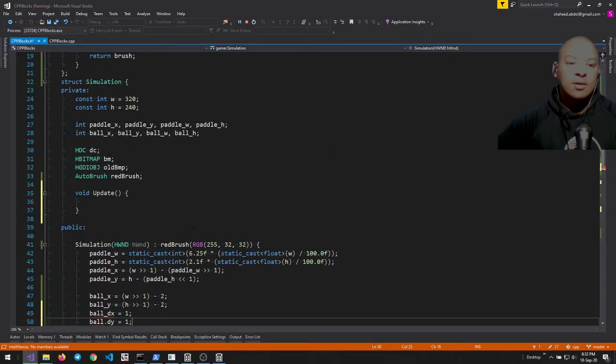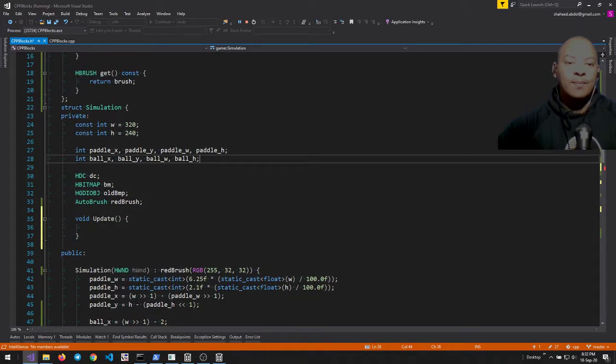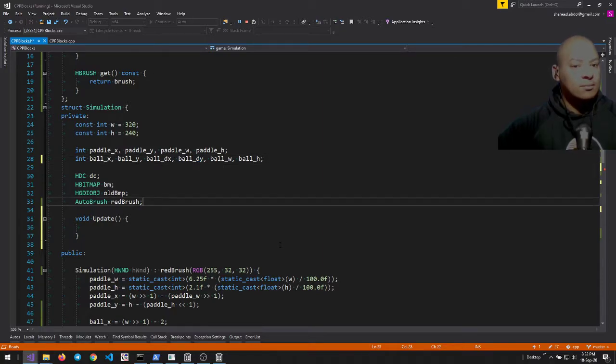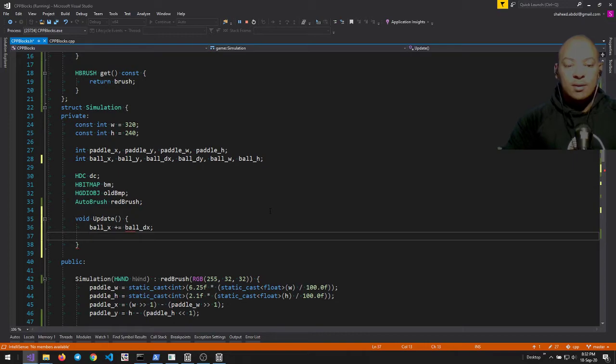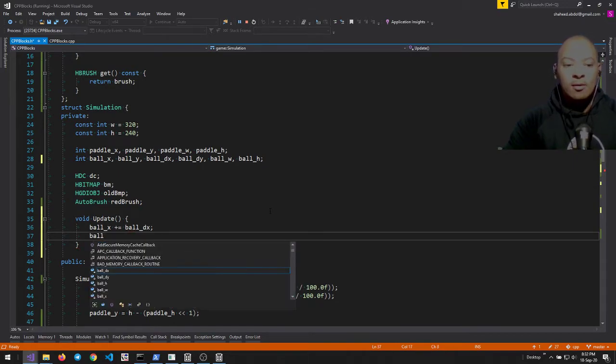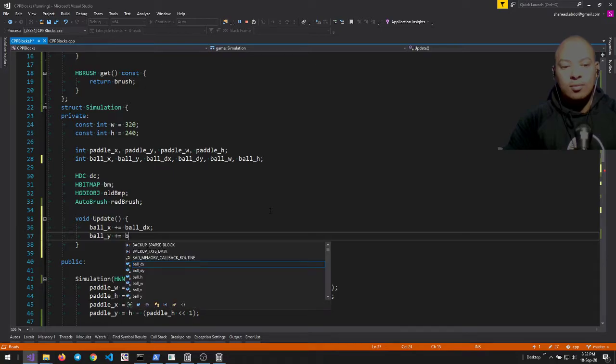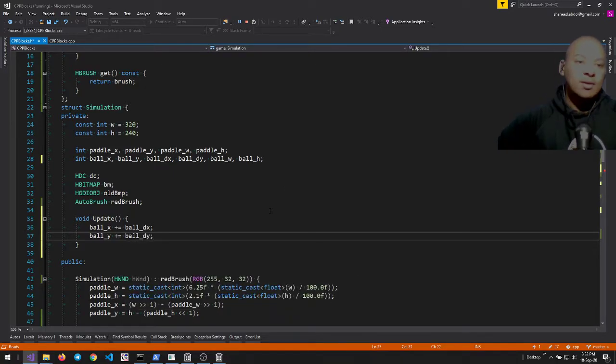Oh shoot, I need to actually define it here. X, y, ball dx, ball dy, and then ball with something is not right. Oh, it was right. So all I want to do is say ball x plus equals ball dx, ball y plus equals ball dy.